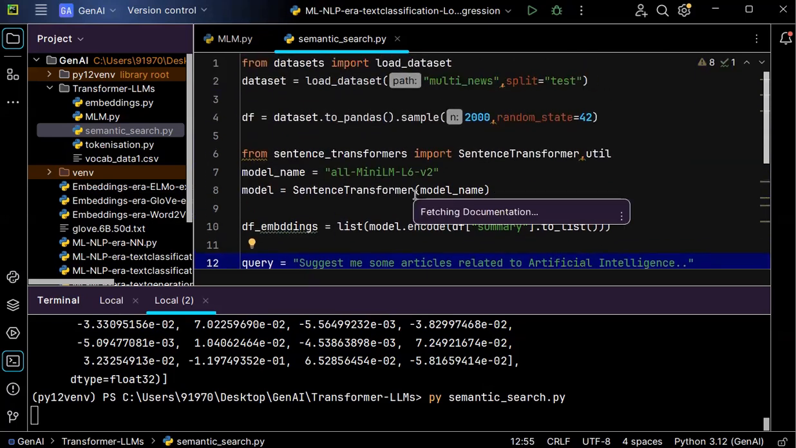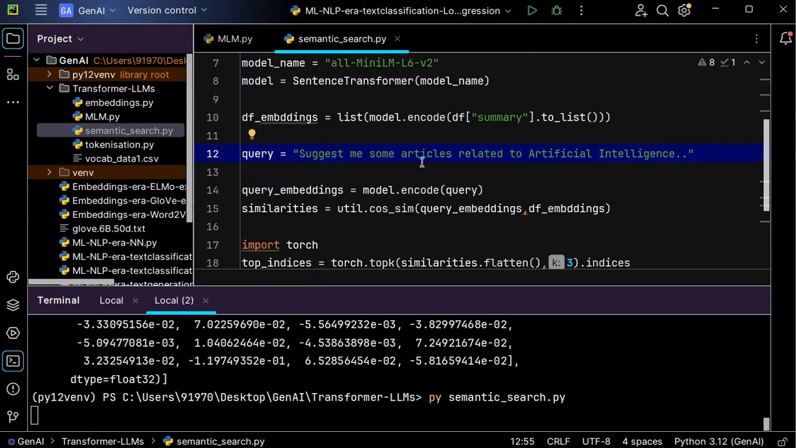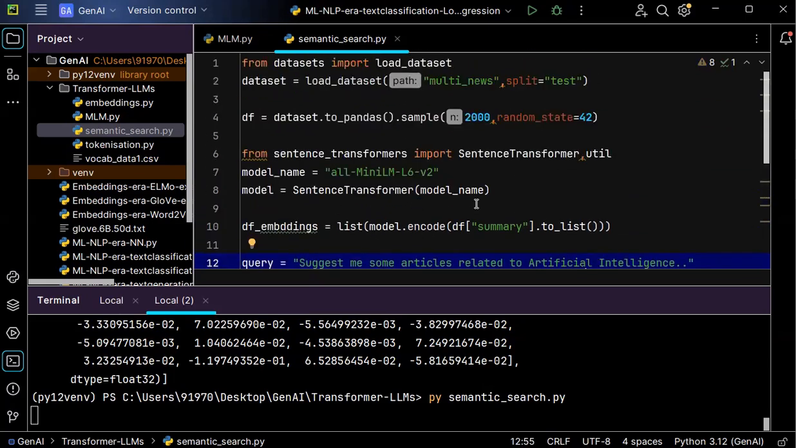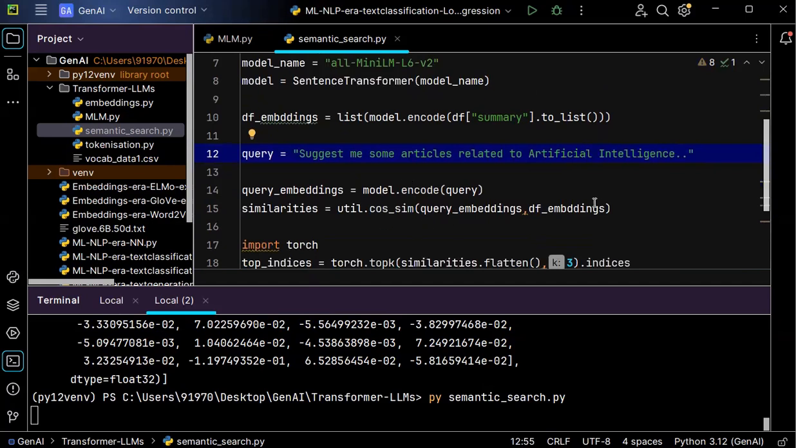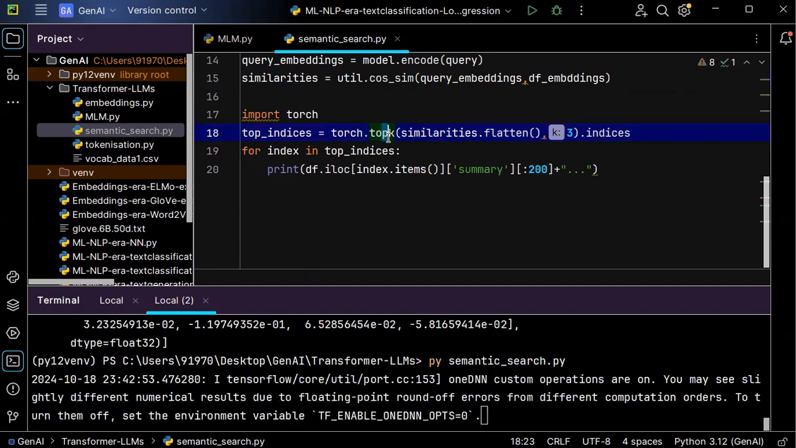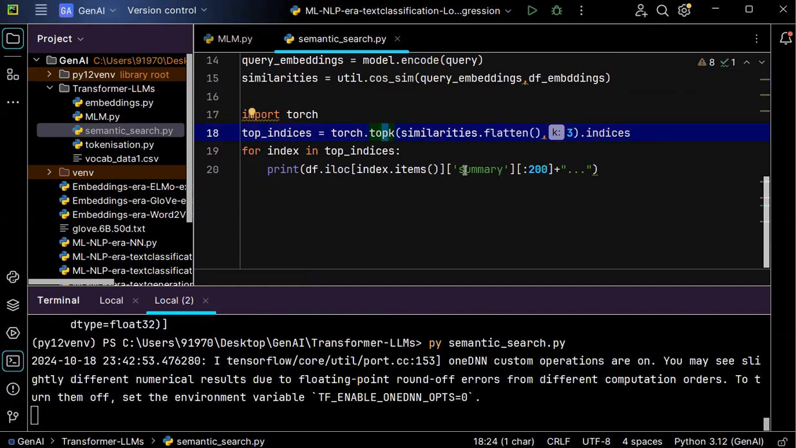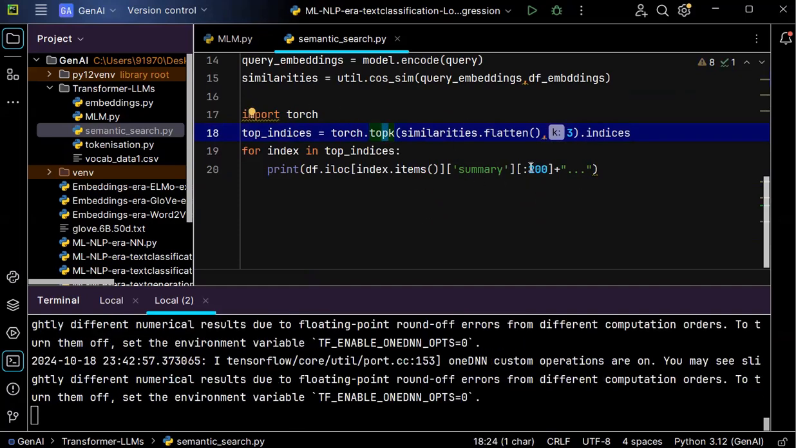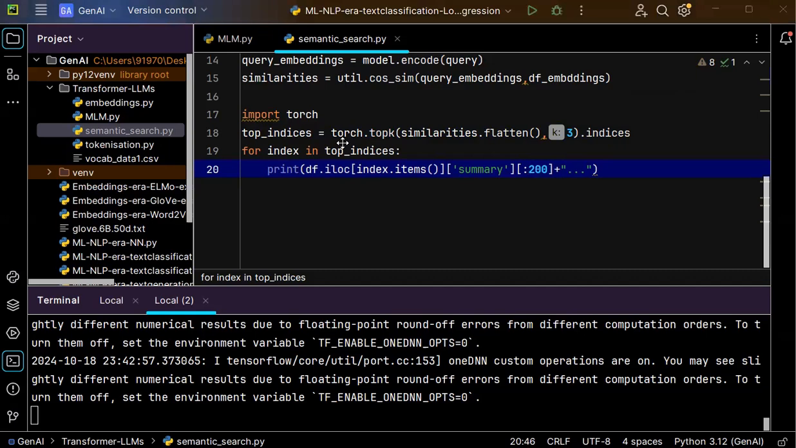Related to this question, what are the embeddings that are present in this data frame embeddings? Among those, we are picking the top K by using torch, and we are simply printing just 200 characters from each and every summary. Yeah, that's it, and so on we are printing. So let's see the output to identify whether the articles are printed or not.